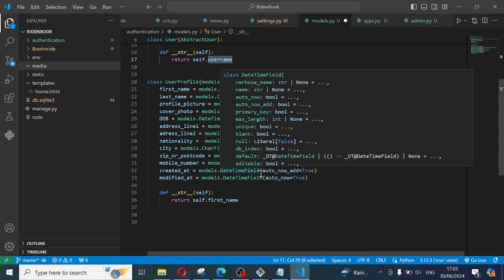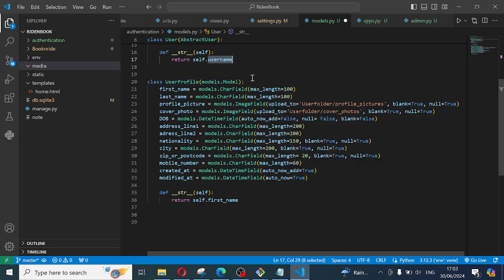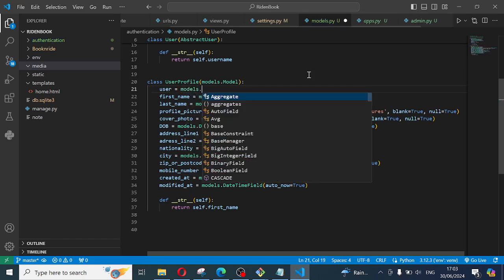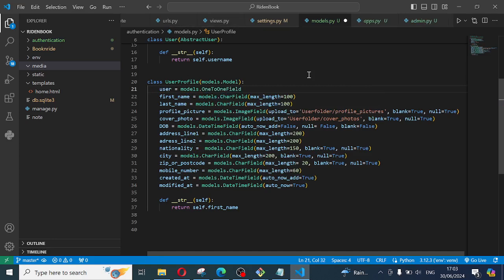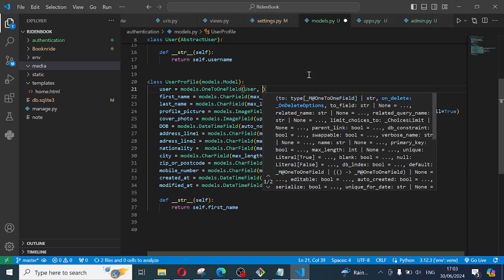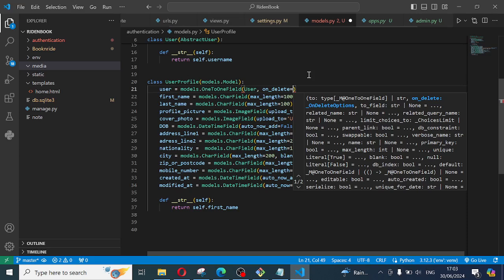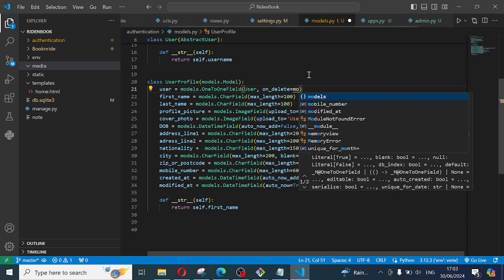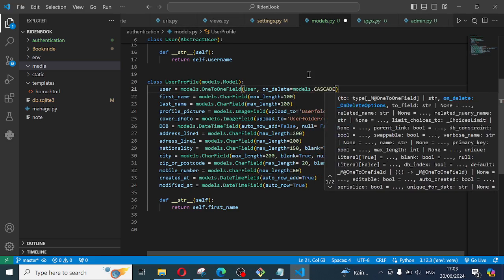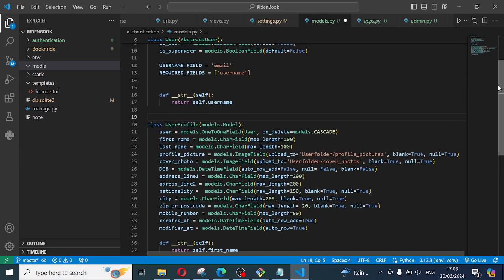Now, there's something I'm missing. I'm going to define a new field here. I'm going to call it user equals models dot one-to-one field, bracket open user. I'm going to explain this to you, and then I'll say on delete equals models.cascade. Yeah. Now, what does this mean?